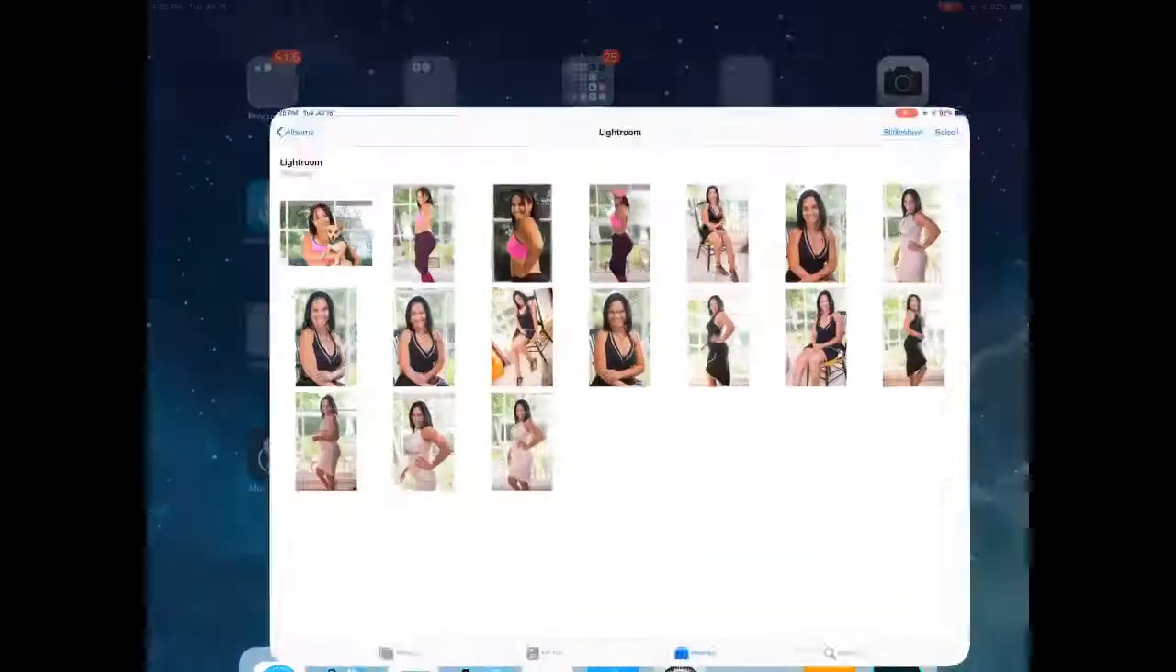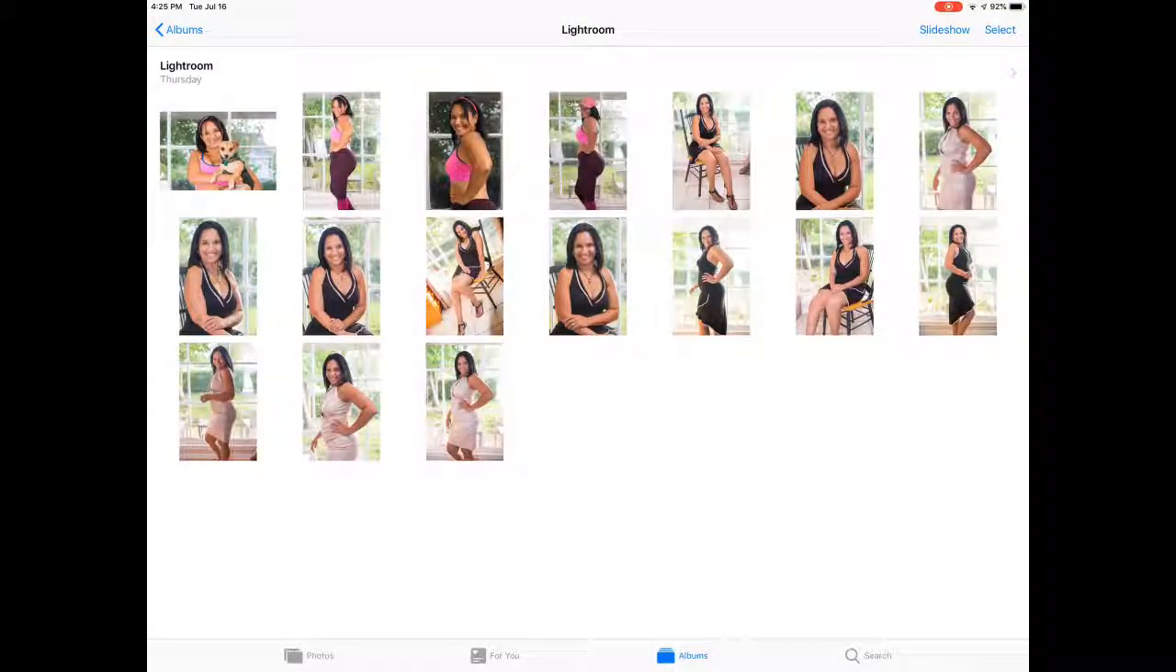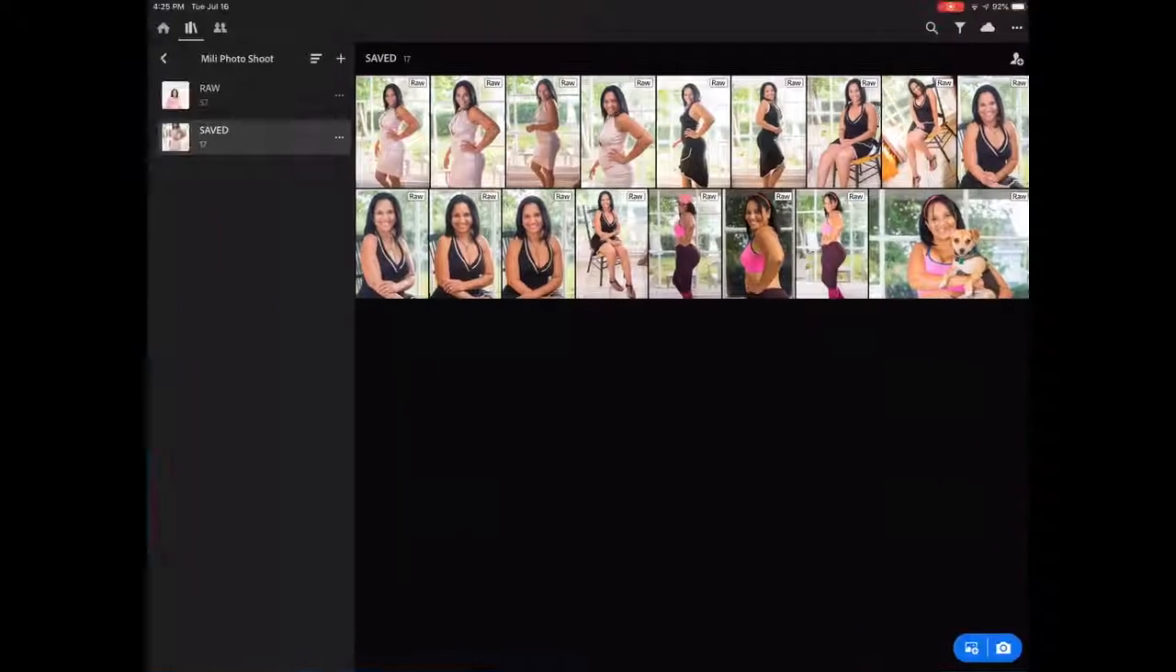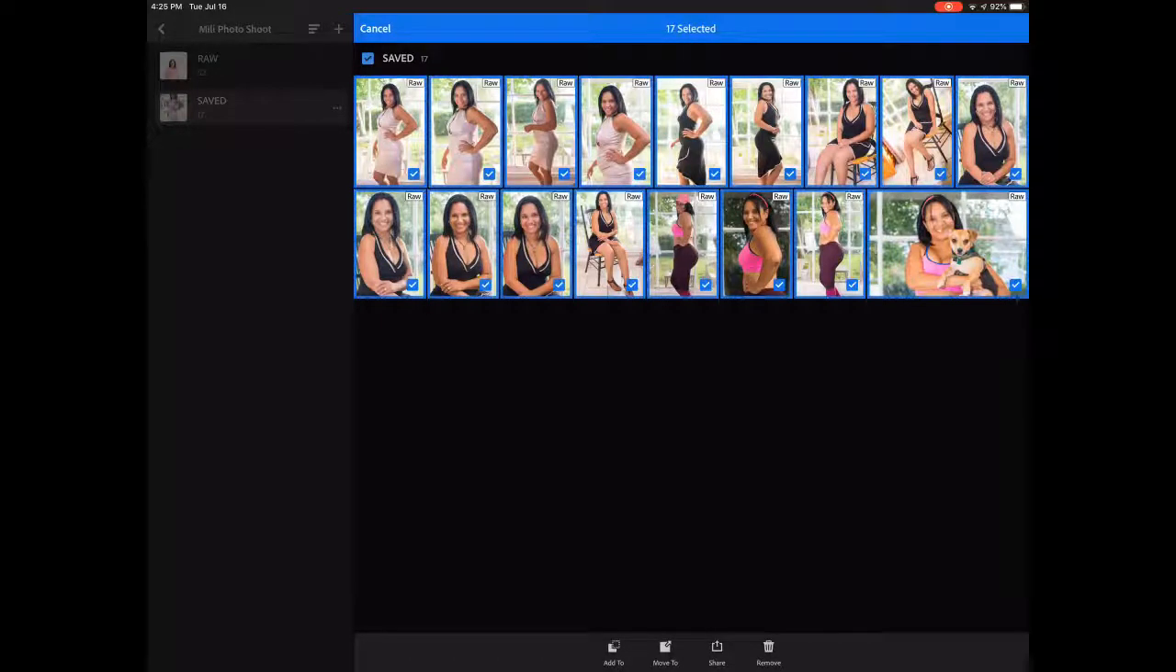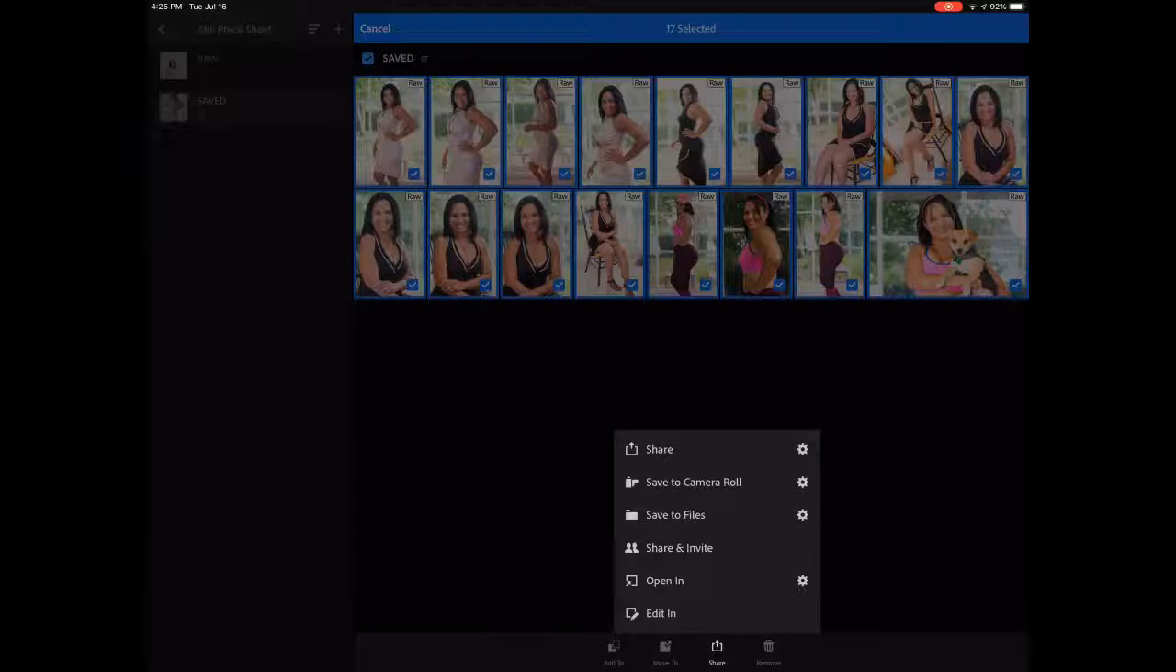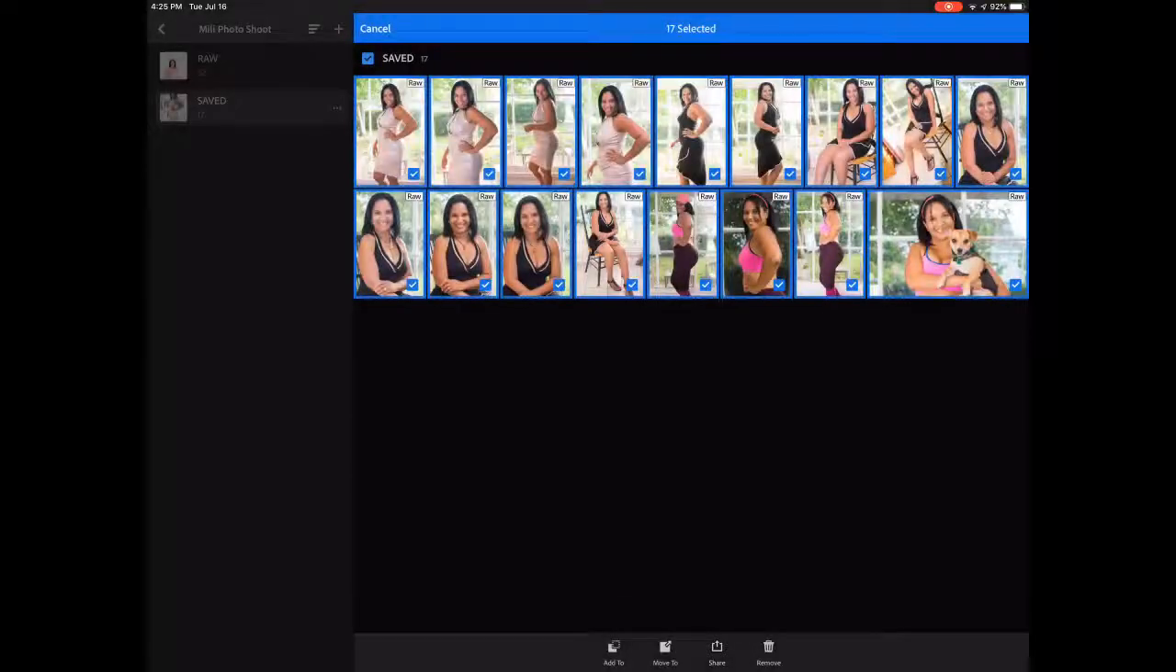if I go over here to my pictures, all I did was I took them from Lightroom, basically, and exported them. Let's go back over here. So I selected the first one here, and then I said select all, and we're going to go to share. And what I did here is I said share, save to camera roll. Now, I'm not going to do that because I already did it once before.